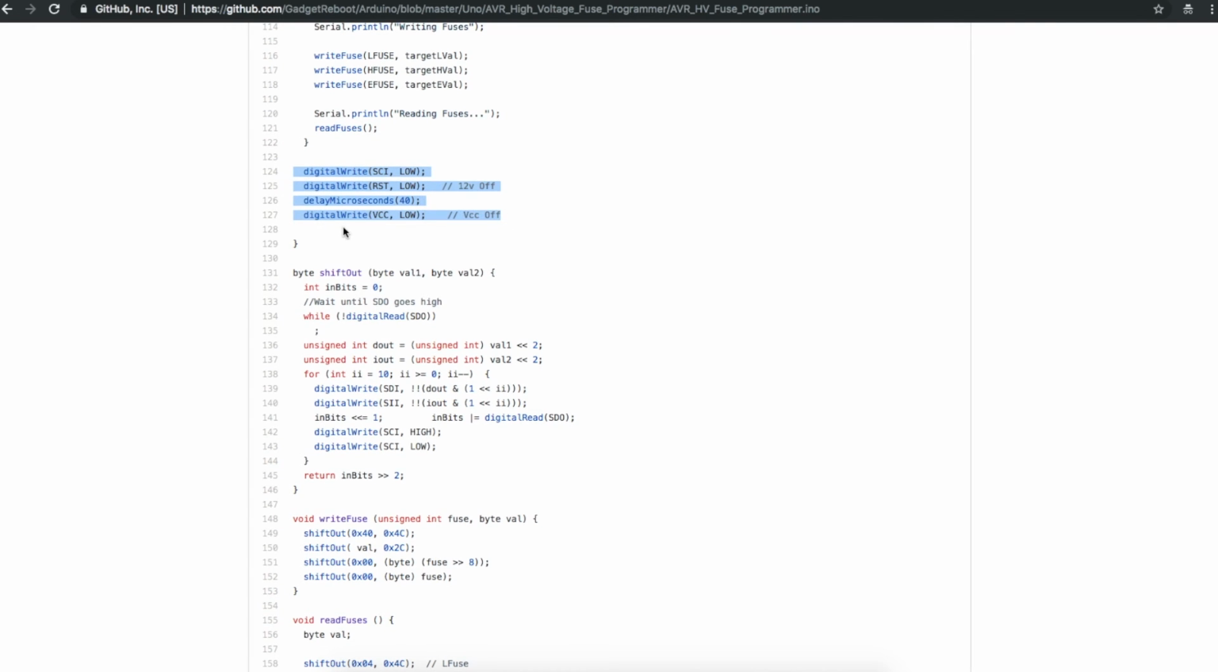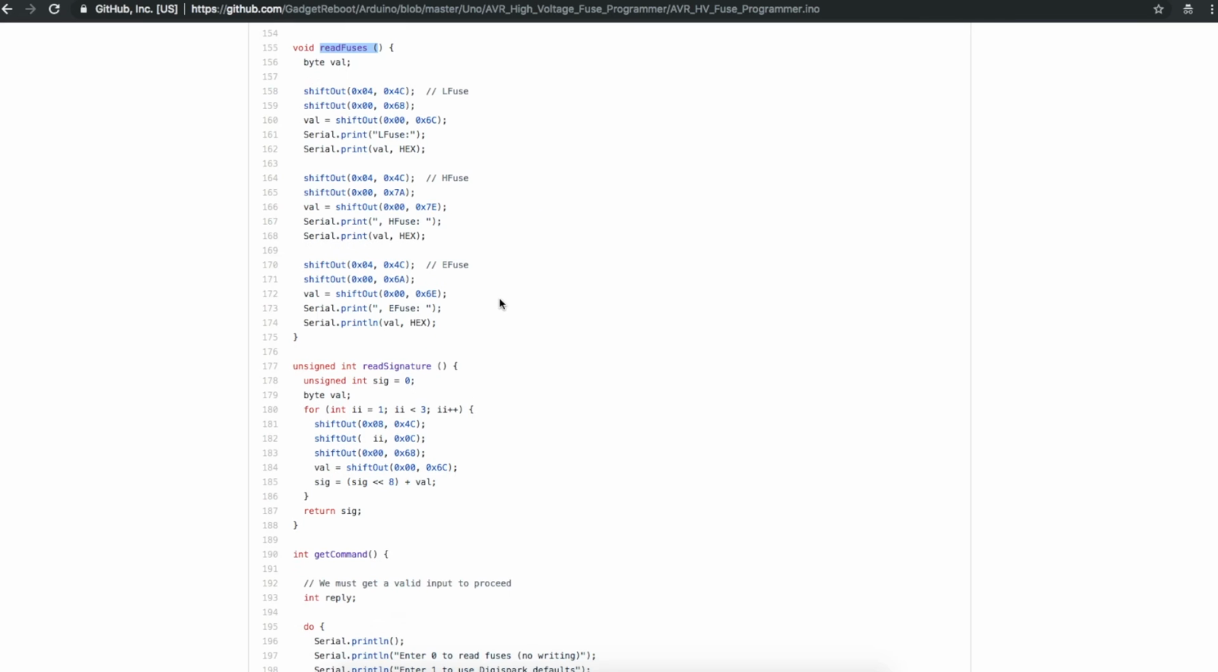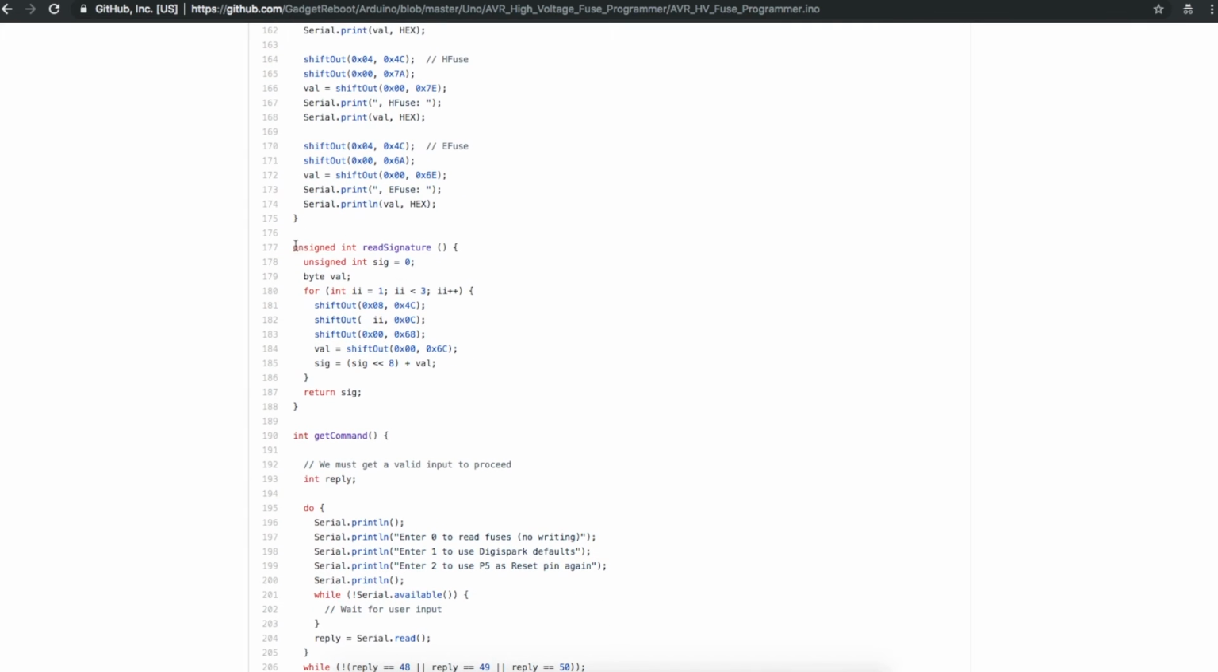The rest of these functions are just things that control writing and reading and shifting the data on those pins, the routine to read the signature. I didn't mess with any of these functions.